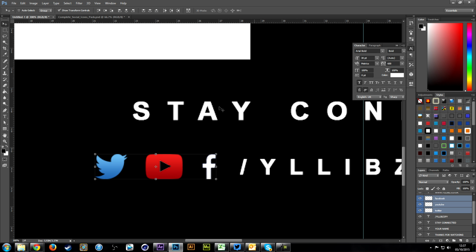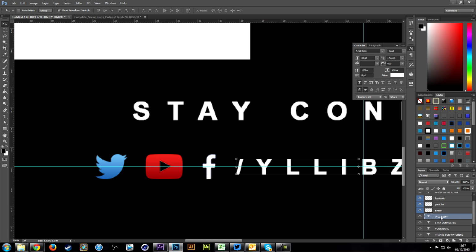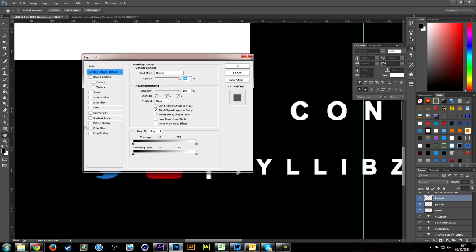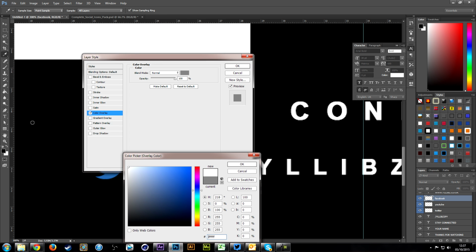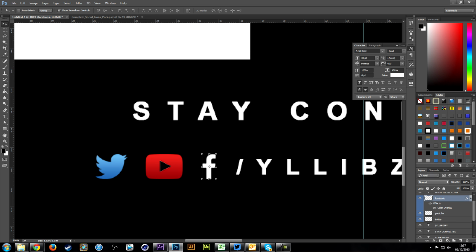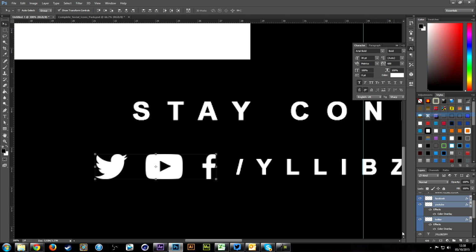So once I've got all 3 of these selected, I just want to get my ruler and put a ruler in the middle, and then make sure that my /YLLiBzify is centered up with it, like so. And then I'm just going to remove this again because we don't actually need it now. And then all I want to do is create a layer style with these and make them white, like so. And then once I've done that, you can right click, copy layer style, and then highlight all of them holding shift. So if you click on Facebook, hold shift and go down to your Twitter logo, and then right click and paste layer style, and then close these back up so they're all white.